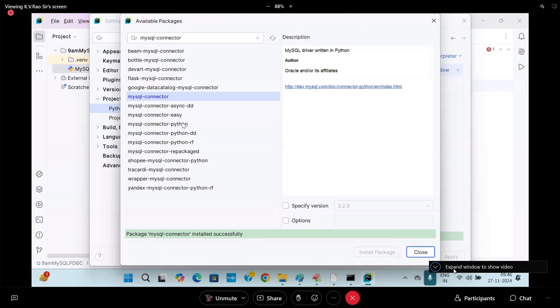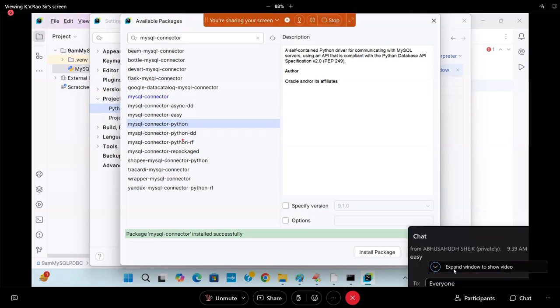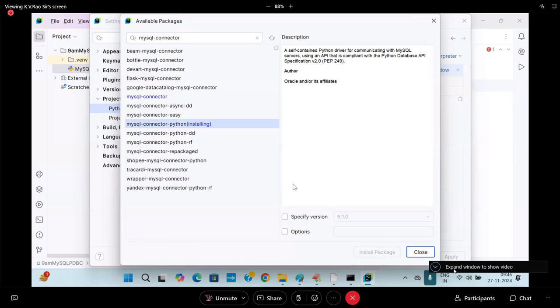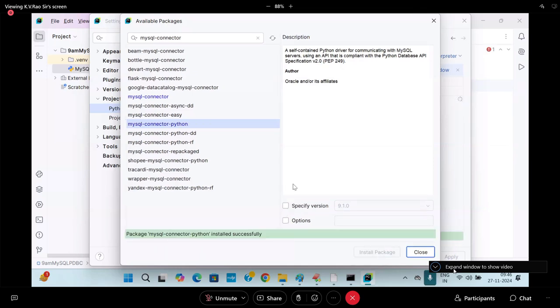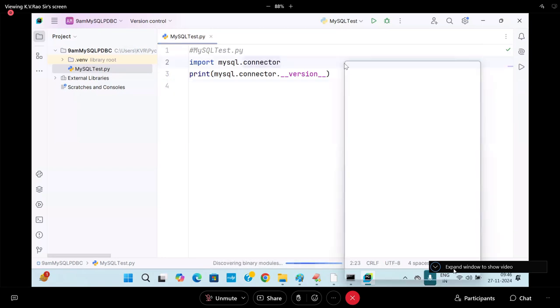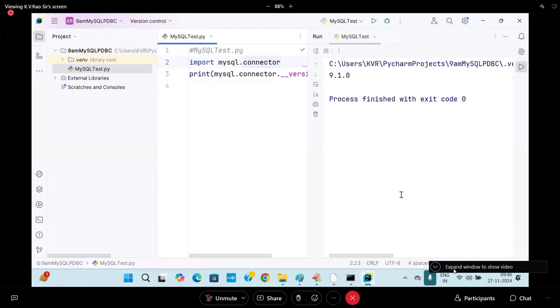One more is also there, students. You see mysql-connector-python. This is also from Oracle and its affiliates, and this is the one you need to install. So go to this place and install. Installing the two. That is also installed. Say close, say OK. After that, you try to run it. You are going to get the answer something like this.